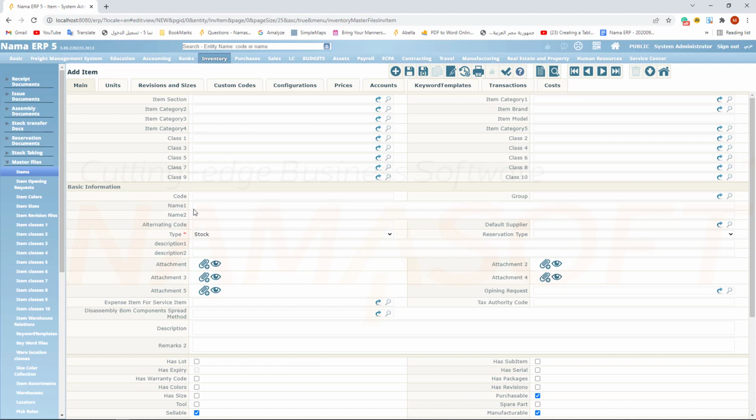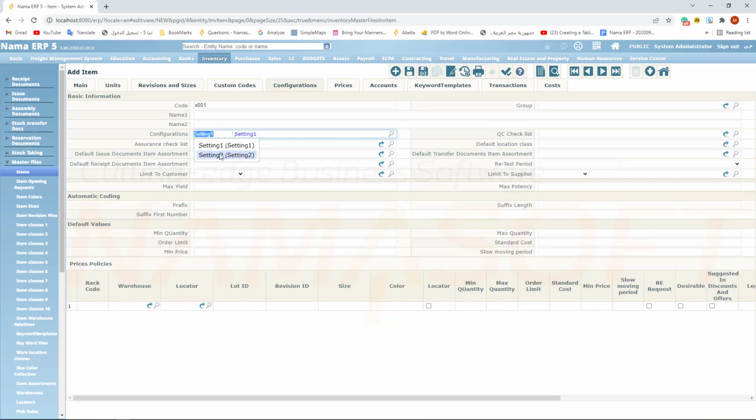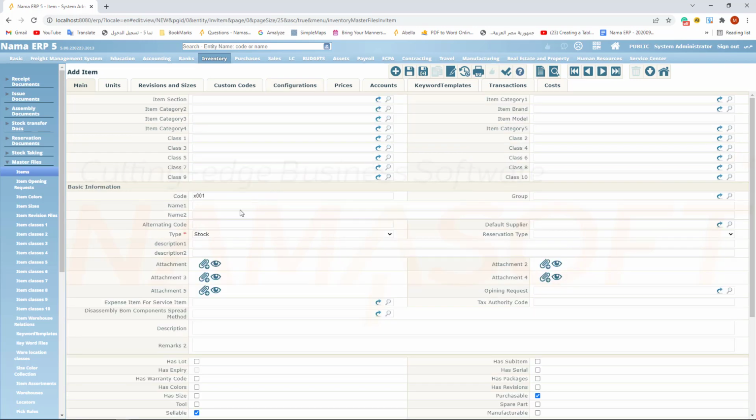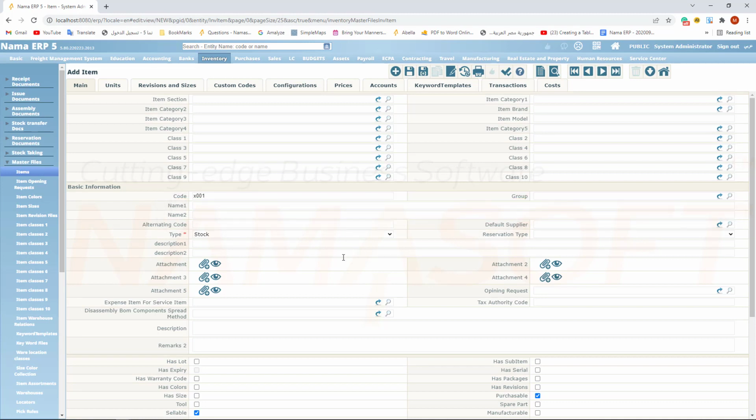Let us add a new item. Its code say X001. Its unit is each. And this is the item configuration. If you don't define Arabic or English names, the system will enter the item code as default values in them. I will enter the English name. Let us save.